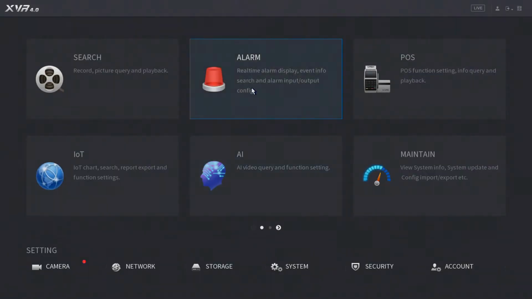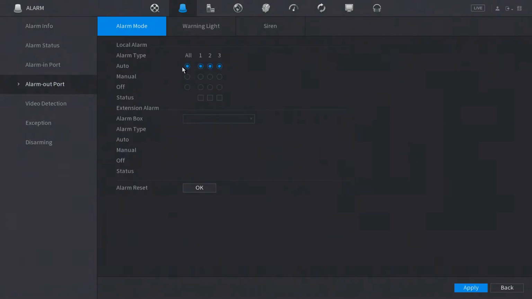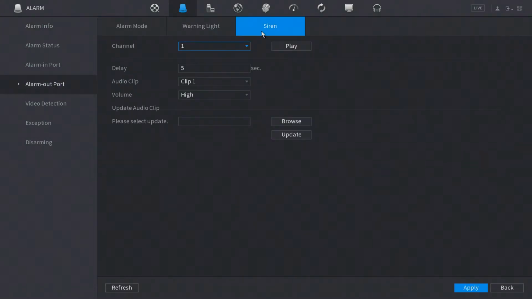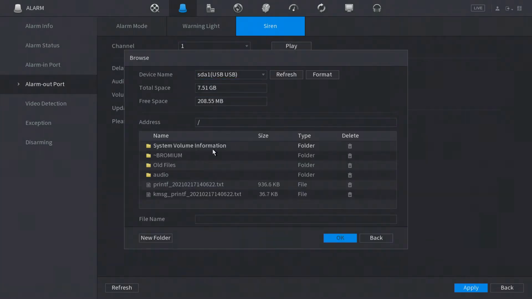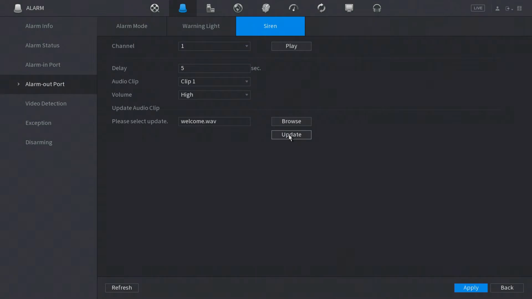And then from here we can go into the alarm settings and then alarm out port. This is where you would normally change the settings for the warning lights and the sirens, but you can also update this custom audio file. Now this will overwrite one of the files on the camera itself. So by default, if it's the first one, it'll only overwrite clip one. Select the file that you've uploaded onto the USB stick and click update. This will then push that file to the camera directly.